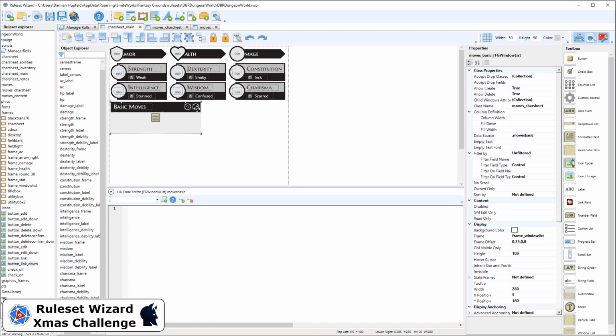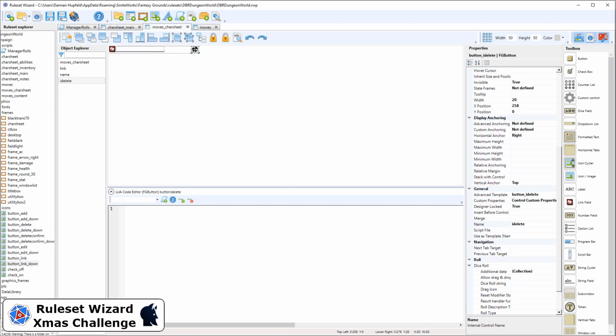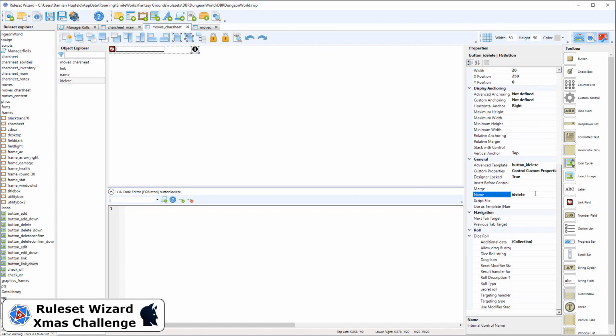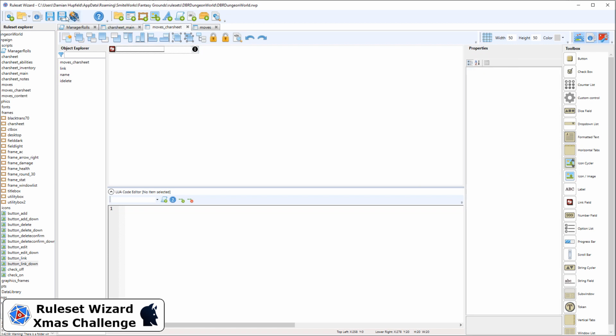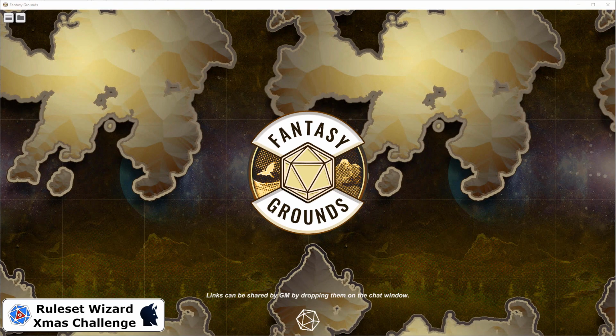Okay, so that layout should be fixed. On my moves character sheet, my delete button needed to be called iDelete and not button underscore iDelete or anything else like that. Last push, and we'll test.